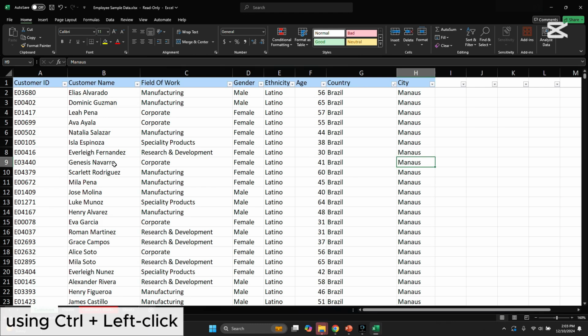So let's say I want Genesis. Click on Genesis. Now I'm going to hold down the Control key on my keyboard. Then I'm going to go over to age. Let's say I want her age. Click on that. Let's say I also want city. I'm going to go ahead and click on that without letting go of the Control key. Now that I've made my selections, I could let go. And there you are. We have successfully selected customer name, her age, and city.